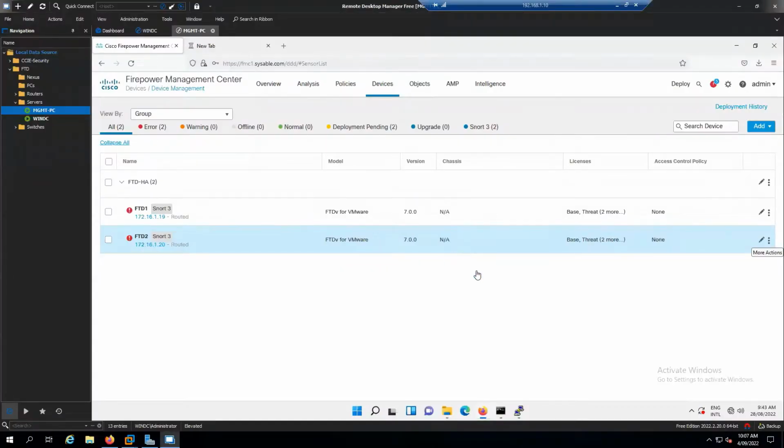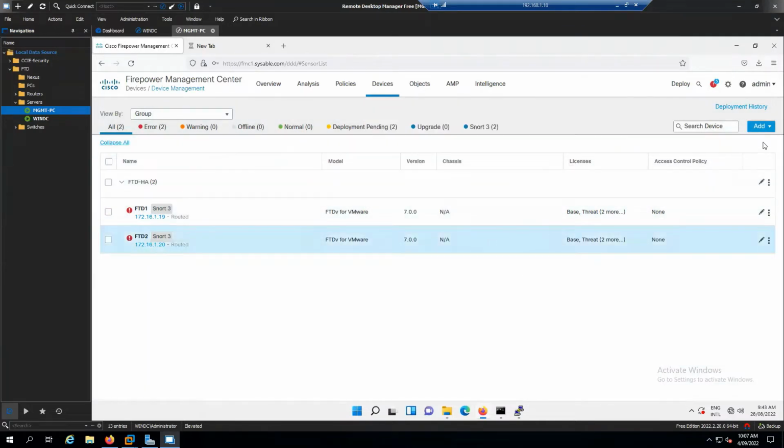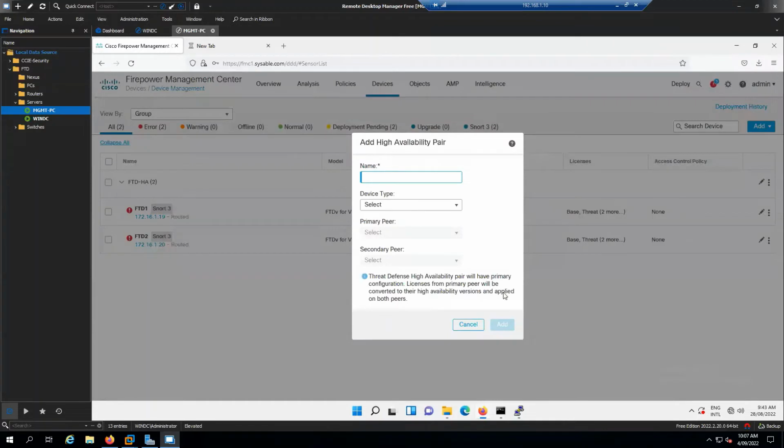Now let's go ahead and configure both the FTDs into high availability. To do that, be in Device Management on the same page, click on Add and click on High Availability. I give it a name, an HA name, and select the type. If it's an ASA FirePOWER, you have to select FirePOWER. If it's an FTD, select FTD.